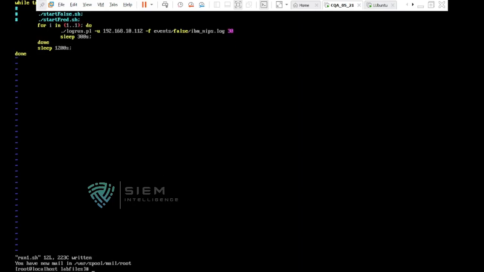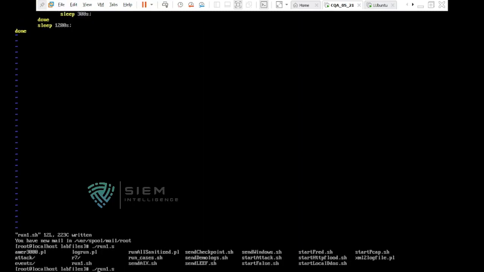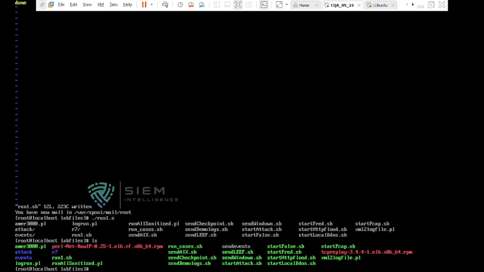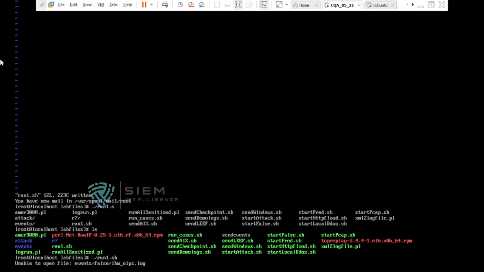See, now I created this one. Whether it is working or not, we'll see. Run1.sh, dot slash run1. But here it is saying the file is not available. Unable to open file events false IBM NIPS.log. I need to place this IBM NIPS log over this particular location.